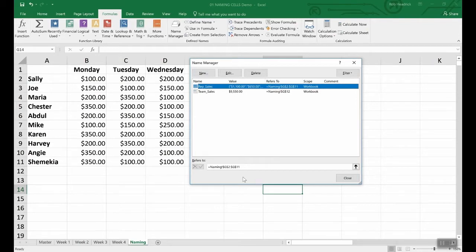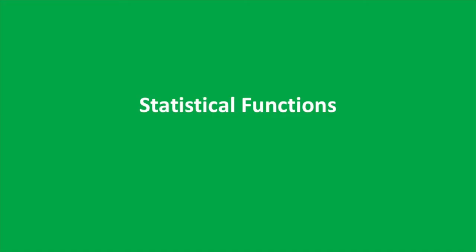Let's move on to our next topic. Now let's look at some function categories. As you've already seen, Excel is rich with functions. Last time we looked at several logical functions and some date and time functions, and today we're going to look at 3 additional categories. The first up is the statistical functions, and there are 3 that I want to walk you through: AVERAGEIF, COUNTIF, and SUMIF.